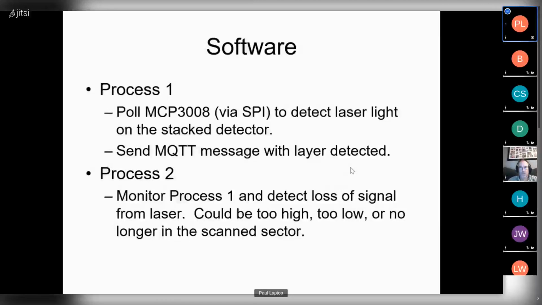And then for software, these processes might run on different ESP8266s, or possibly on a Raspberry Pi, or I also have some Jetson Nano boards that I might use.